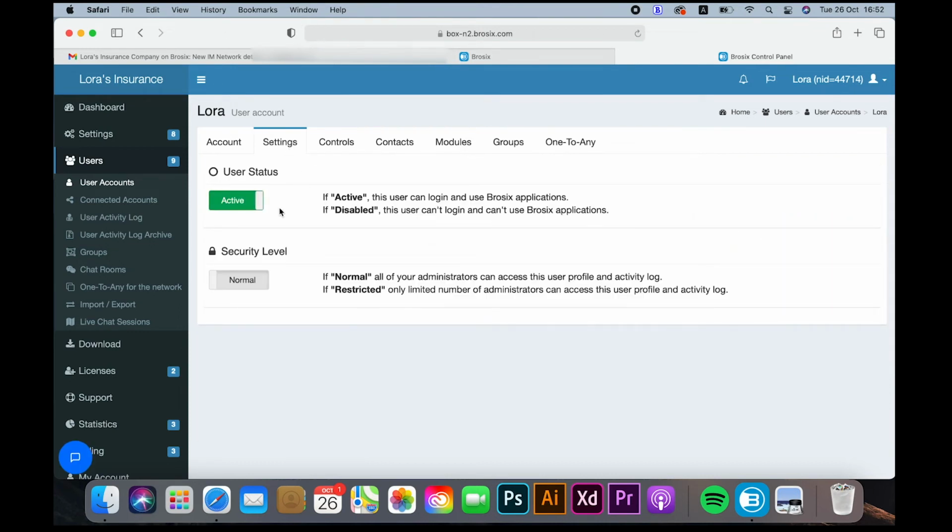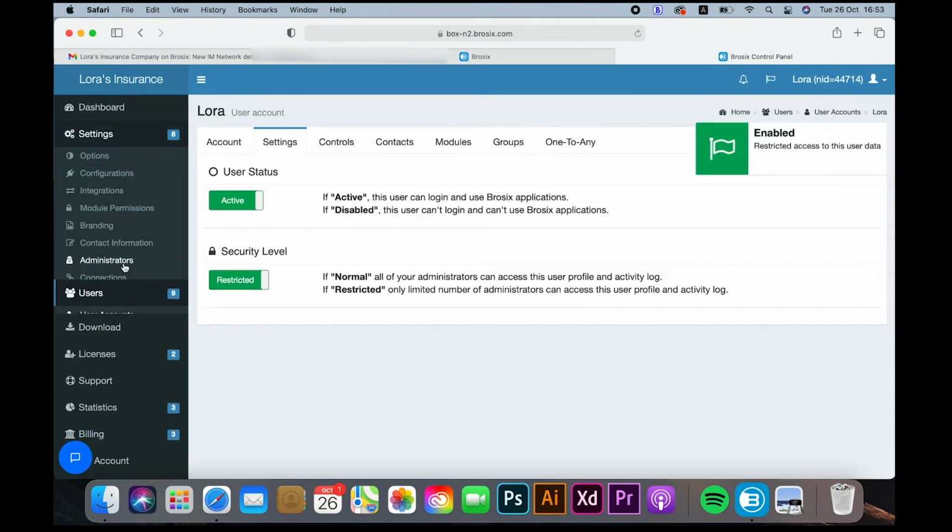If you want to disable a user without permanently deleting them, just deactivate them for some time, you can simply deactivate, disable the user. Security level, this is about how much control an administrator will have over this profile. So if you set it to restricted, again from the administrators, let me show it to you.